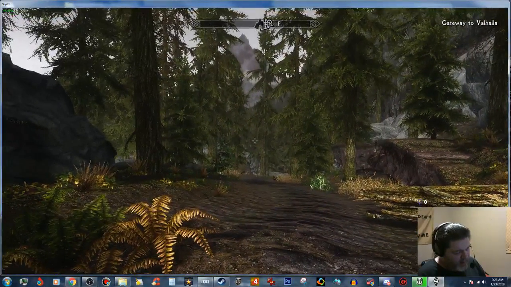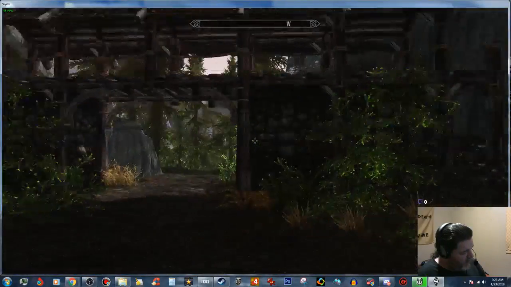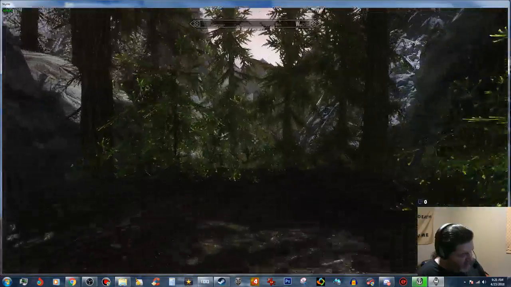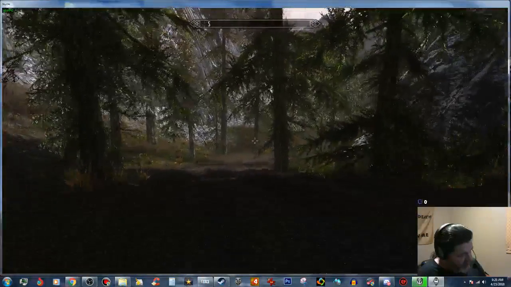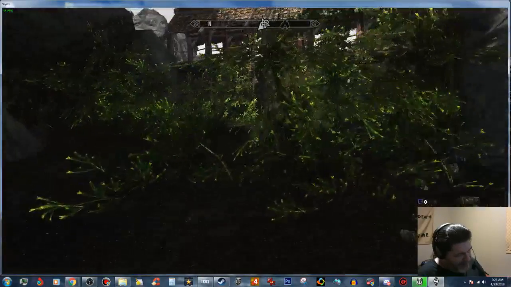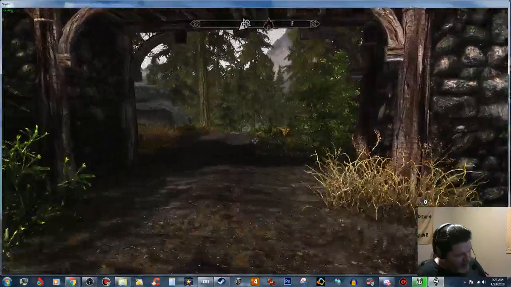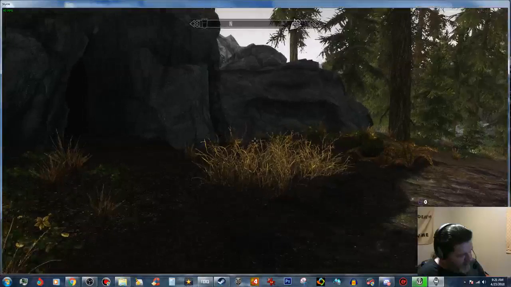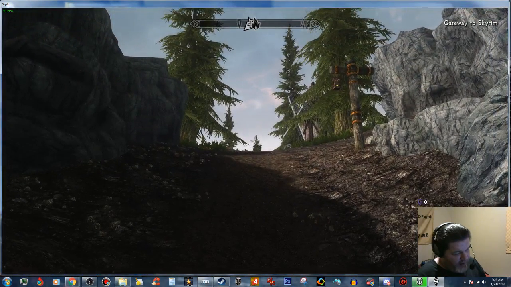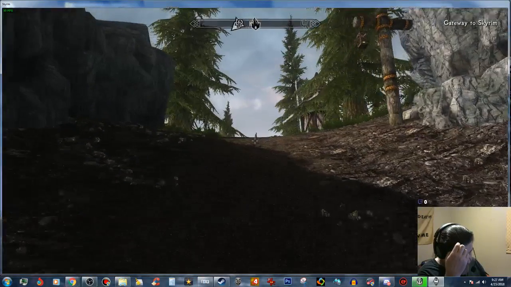This is still in Skyrim. Like when you go this way, you get about so far, and it'll say you cannot go that way. Yeah, see, it says you cannot go that way. So you can't go that far, but right here's the entrance to Valhalla. Now, when I go up through here, it should trigger the music.